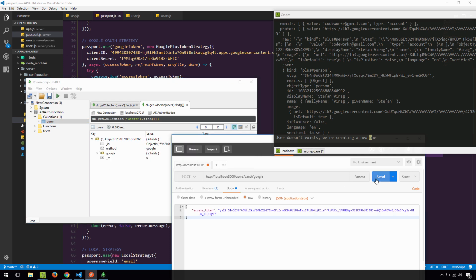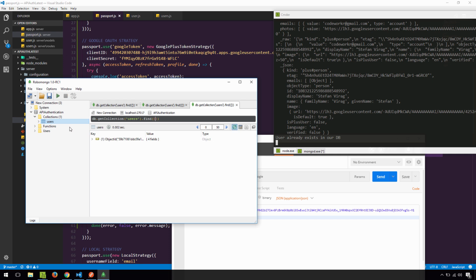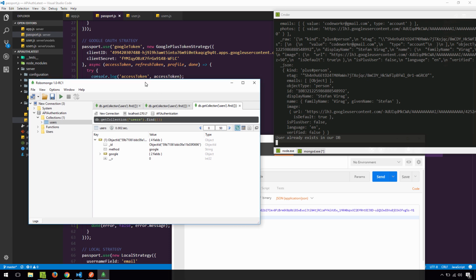But now if I send this once again, we'll see that user already exists in our database, so we're not creating a new one. And if I refresh these collections, you see that we just have that one. So I hope that this now is much clearer once you can see it running, and that's exactly what we wanted to happen.